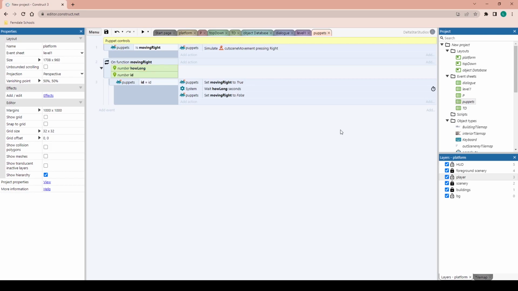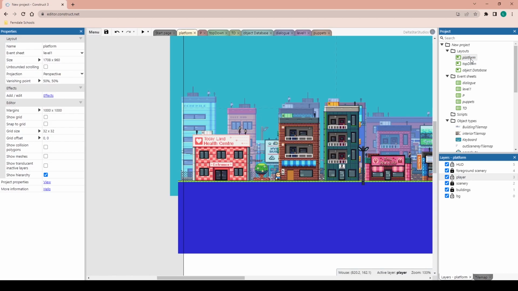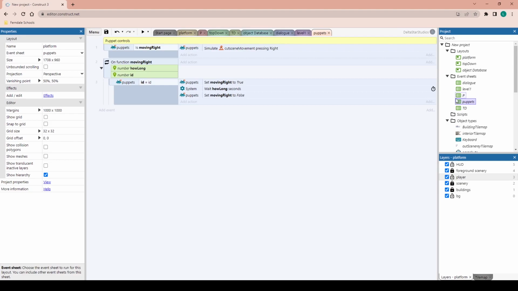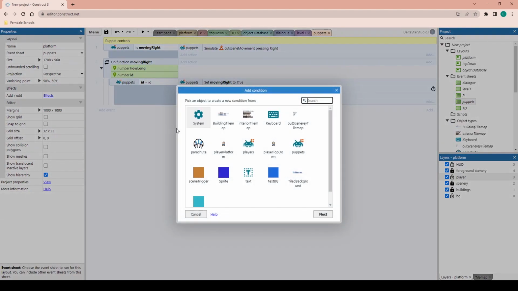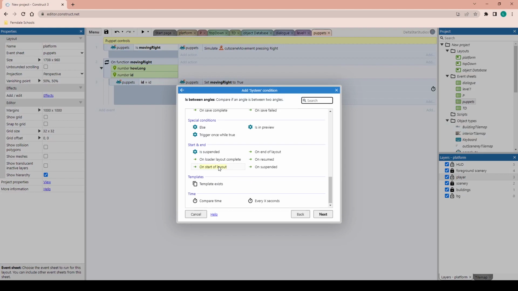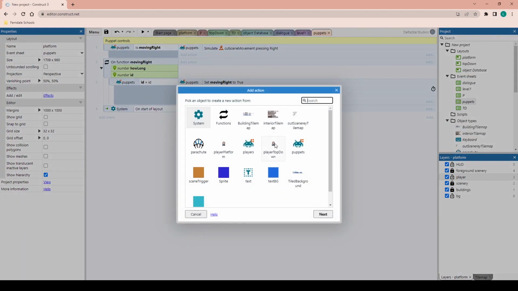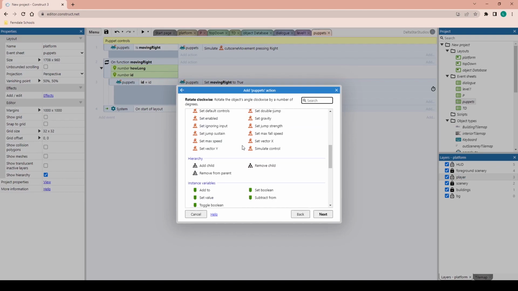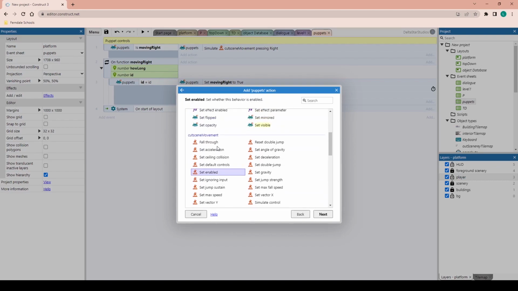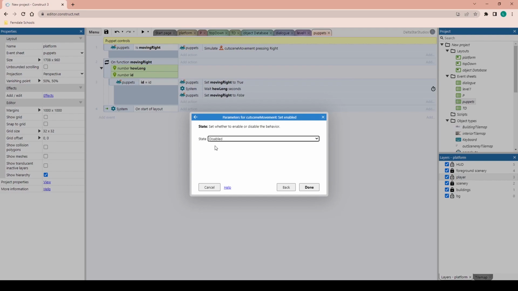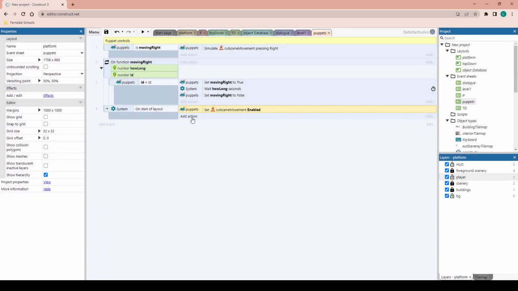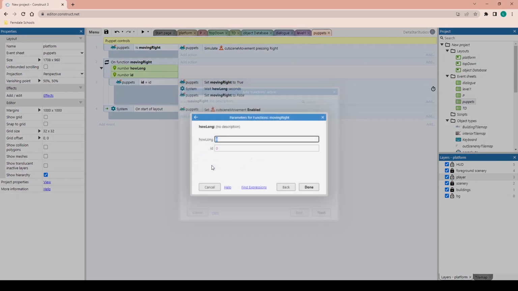So let's go ahead and just test this. If I go to my platform level and I change the event sheet to puppets, again, this is just for testing. We're not going to keep it this way. This is just to test it. And then I go back to my puppet event sheet and I just add one event. We'll do system on start of layout, add action. We're going to go puppets and we are going to turn their cutscene movement on. So set enabled, we'll go ahead and turn it on. And then we'll go ahead and call our function. So add action, functions, moving right.